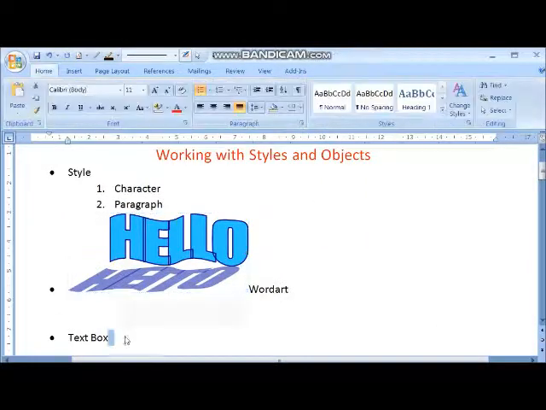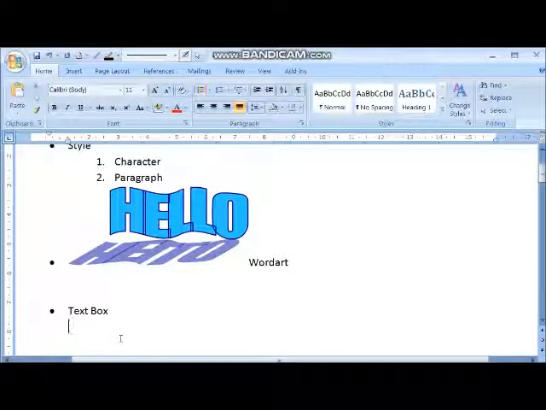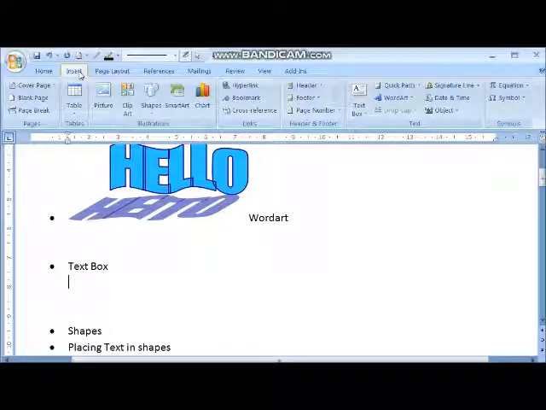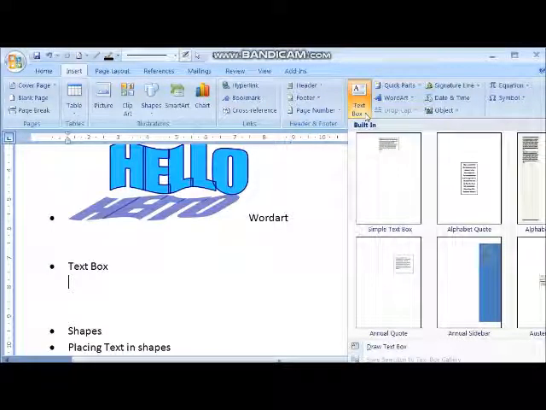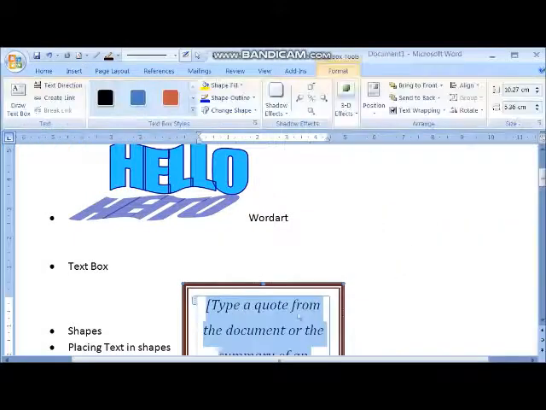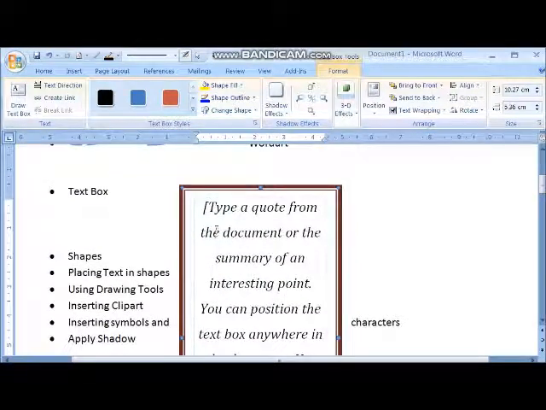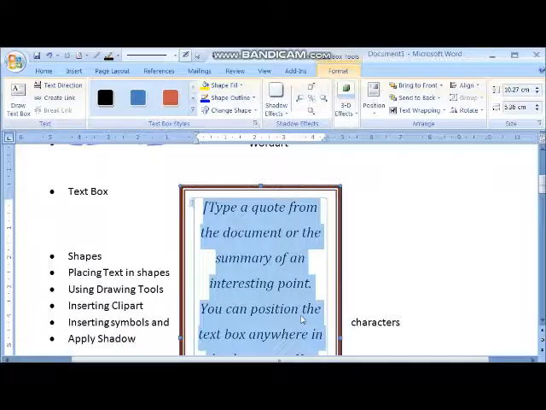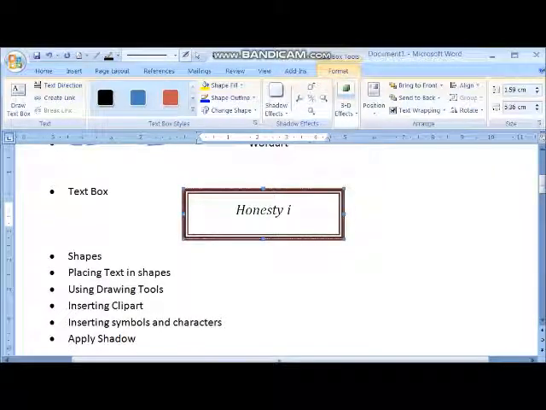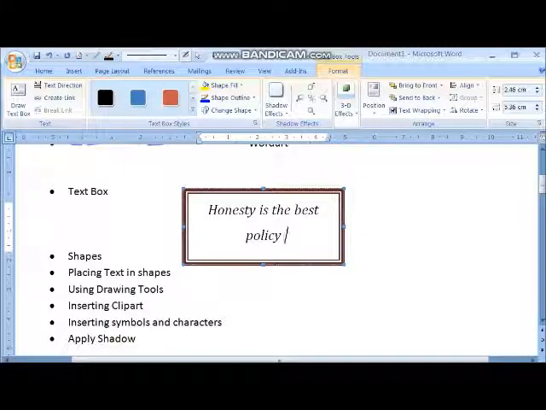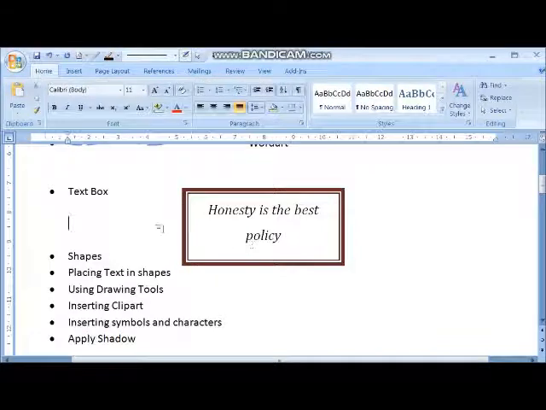Okay, now we are going to talk about text box, how to insert text box. So whenever we are going to insert anything, we have to click on this insert tab. Then we are going to click on this text box. If you will see different types of text boxes there, you can select any text box and write the text inside that. Okay, anything you can write in this text box.